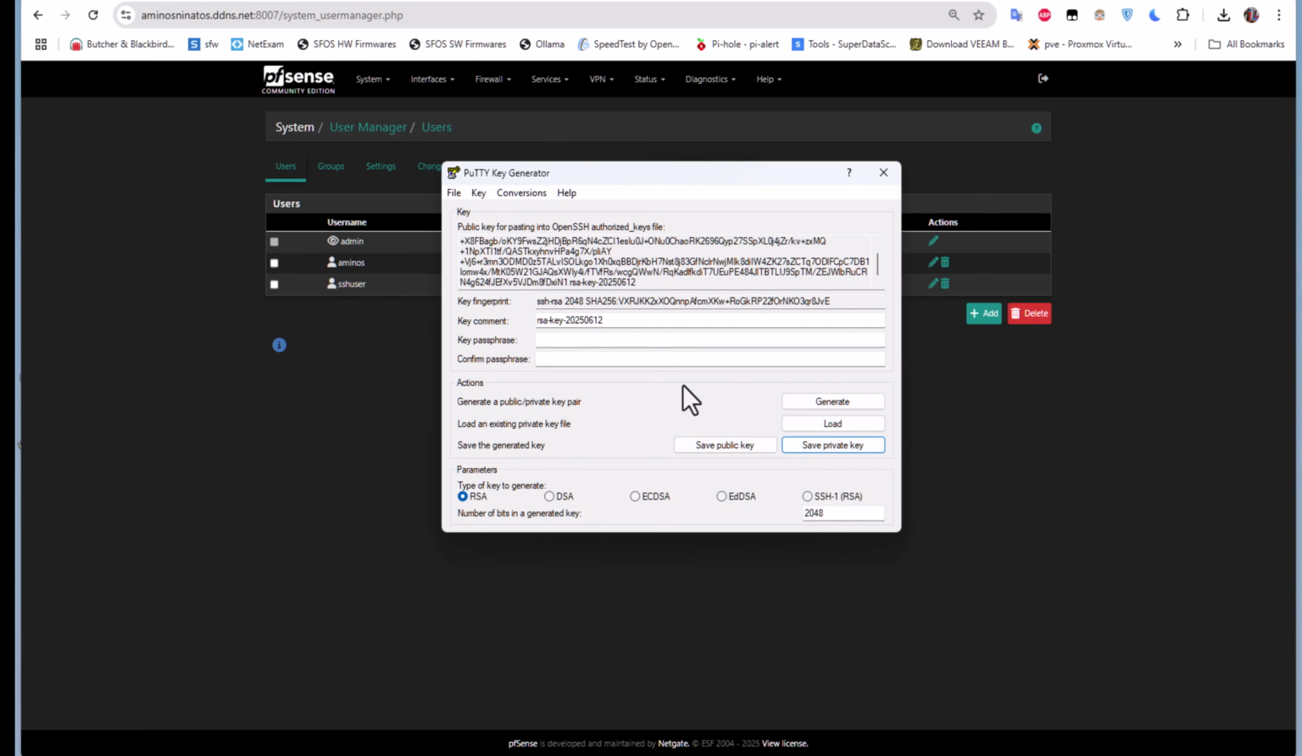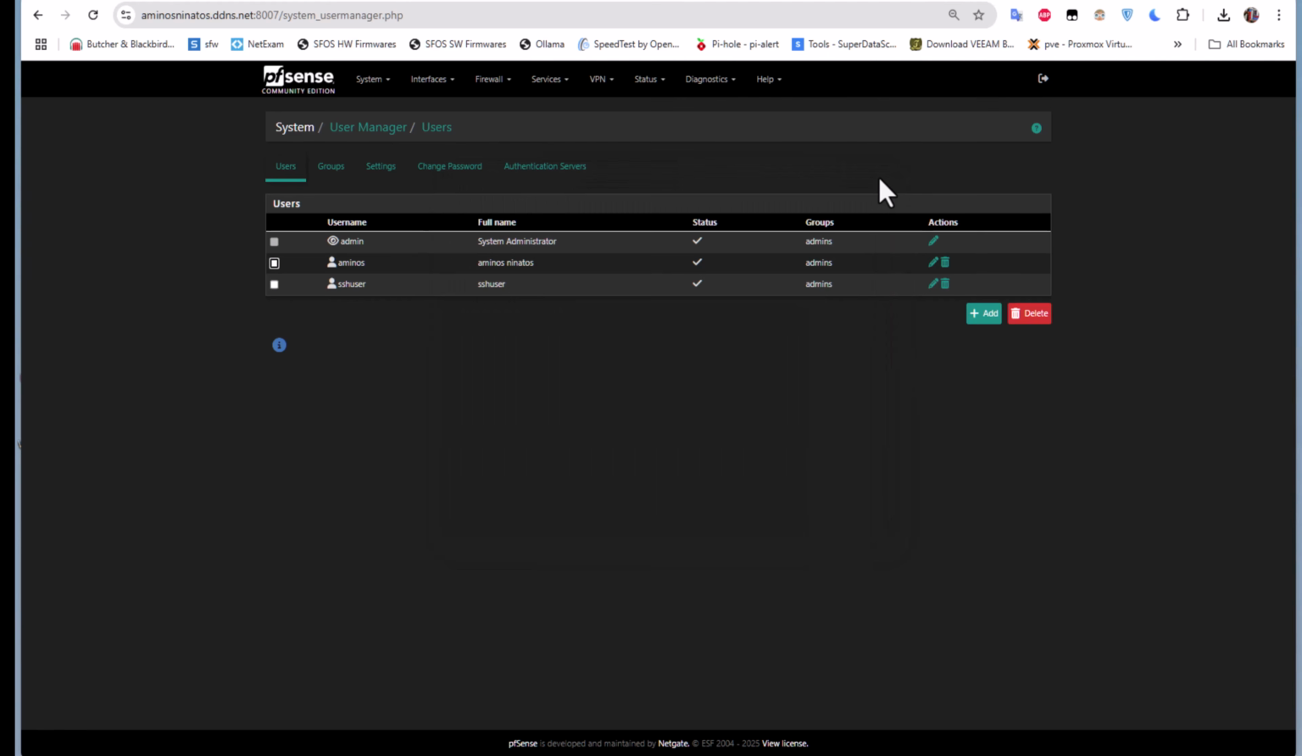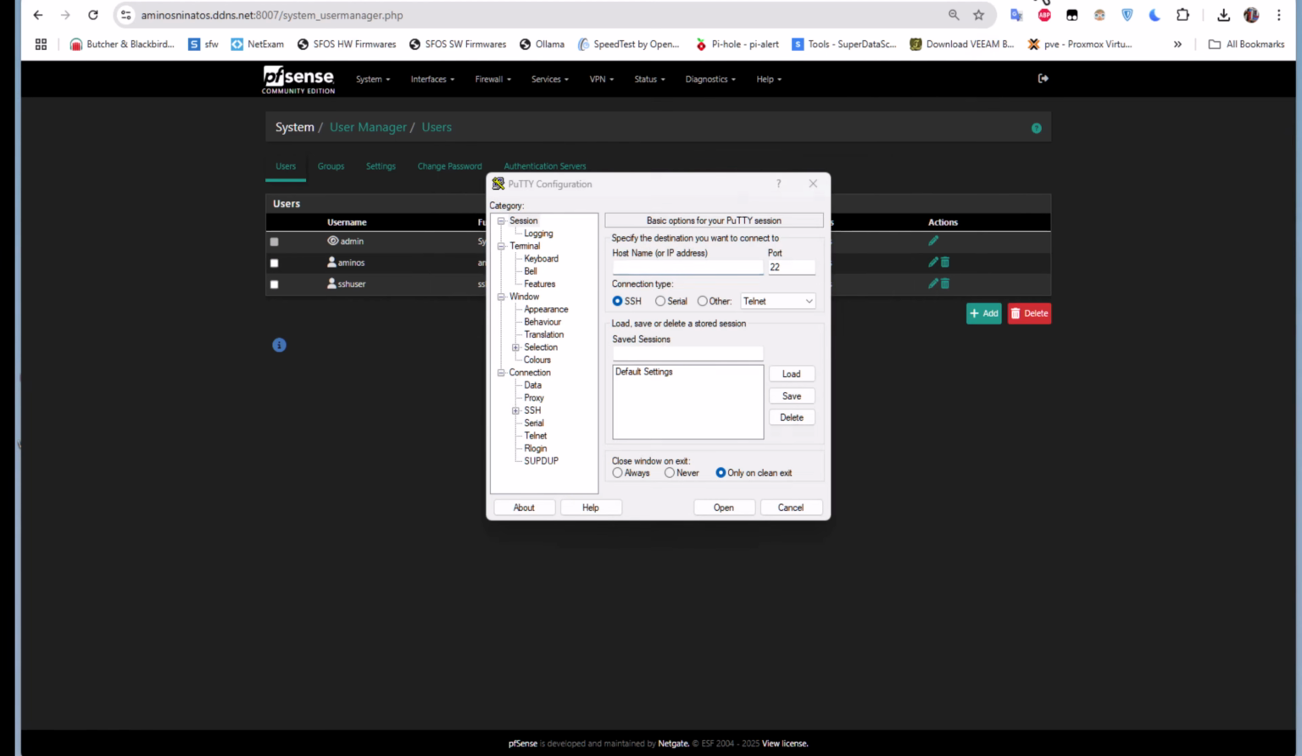So now I can just access my pfSense using this public key infrastructure. So I will show you how, but for that I will of course use not PuTTY key generator this time, but any SSH client, and the most famous one is of course PuTTY. So let's launch PuTTY and see how we can get access to it. So this is our PuTTY. So I will enter here the IP address of my pfSense in order to connect to it. So here I'm connecting via a LAN network.